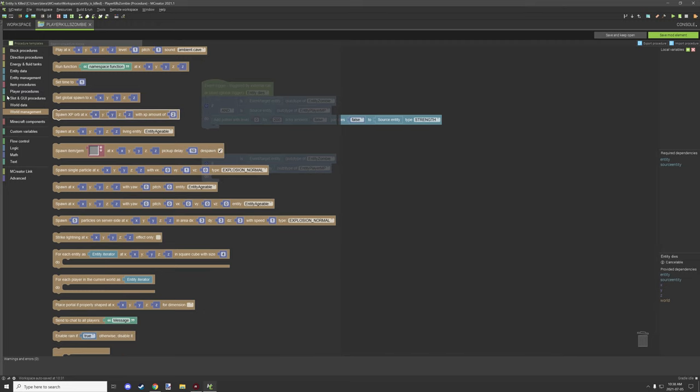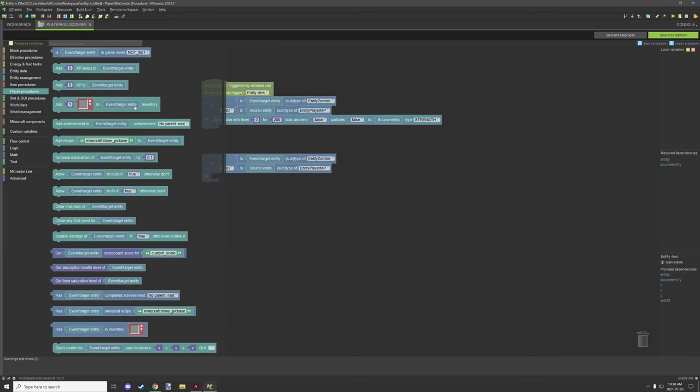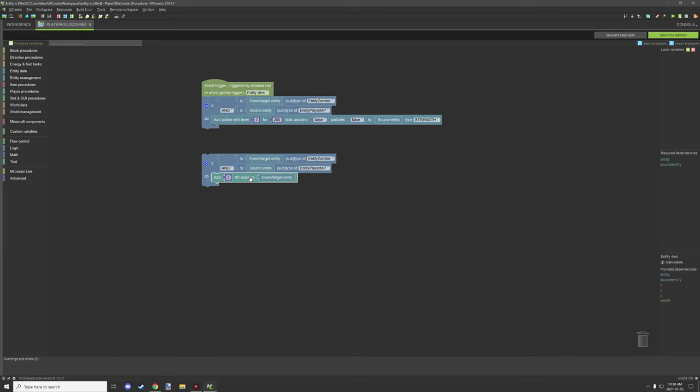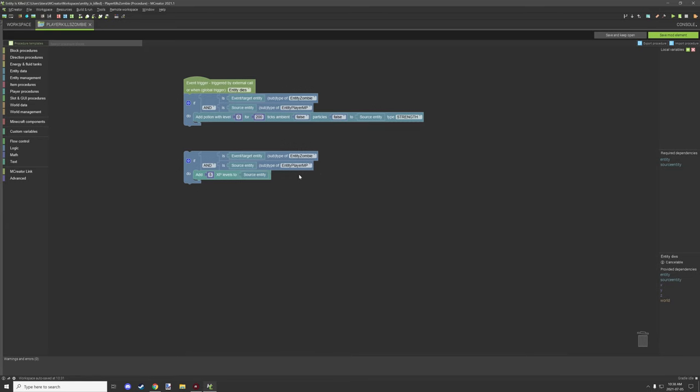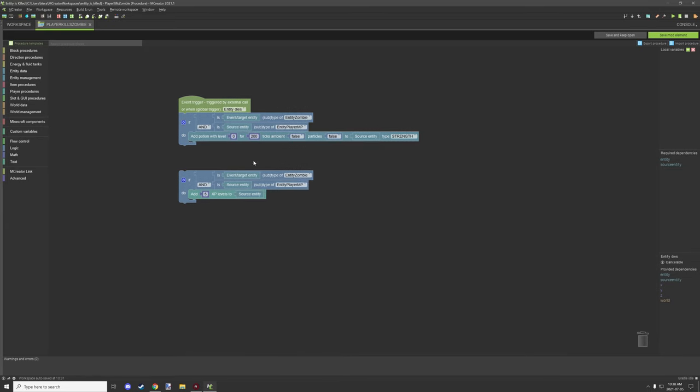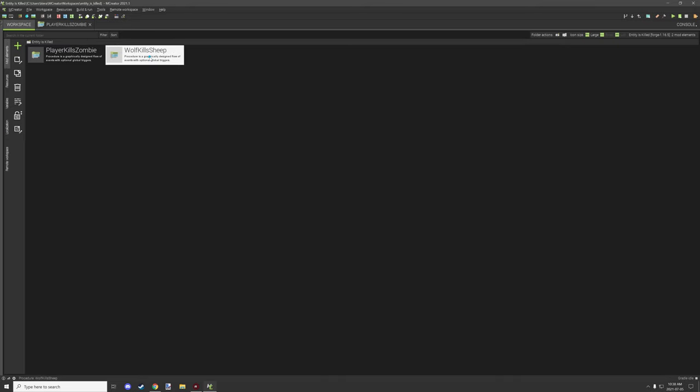You could give them more XP as well. You could go to player, add XP, and give them 5, but just make sure that the event slash target entity is set to source entity, because that will target the player that kills it, not the entity that's dying. Anything that says event slash target entity will be targeting the entity that's dying. So that's basically that.